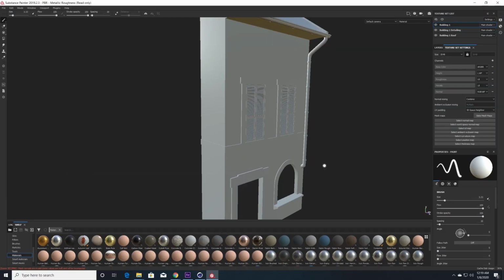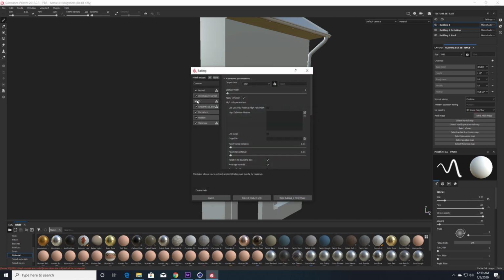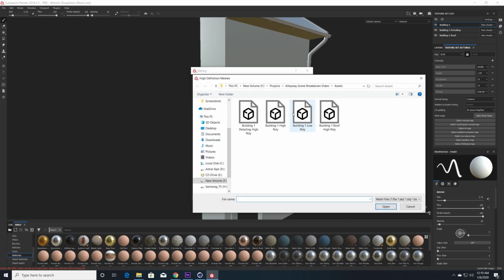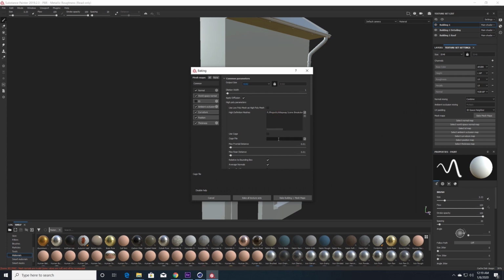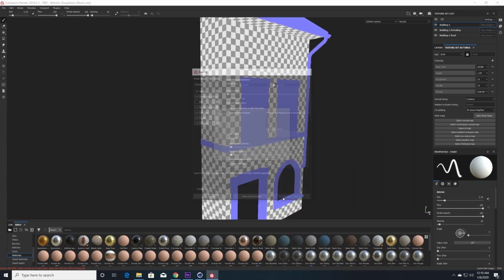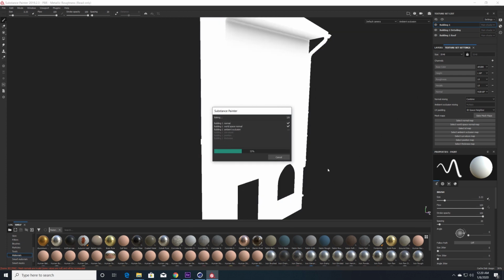Now that I've imported the scene into Substance Painter, the first thing I'm going to do is take the high polygon version of the scene and bake it into the low polygon scene as a normal map. This way, we get the same amount of detail but at a fraction of the computing power. After that's complete, it's time to texture.